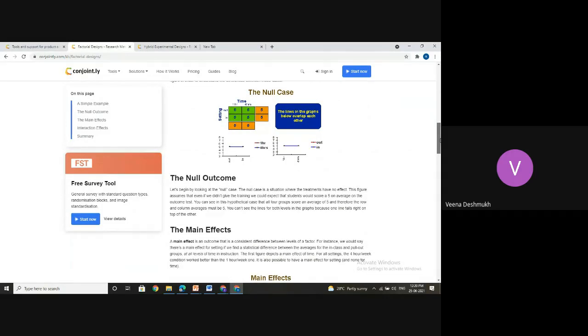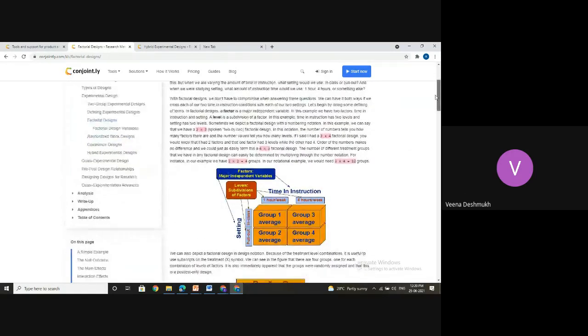So here I have taken the same example where 1 hour teaching, 4 hour teaching, and outside the classroom, inside the classroom. These are the two different settings and the time variation.